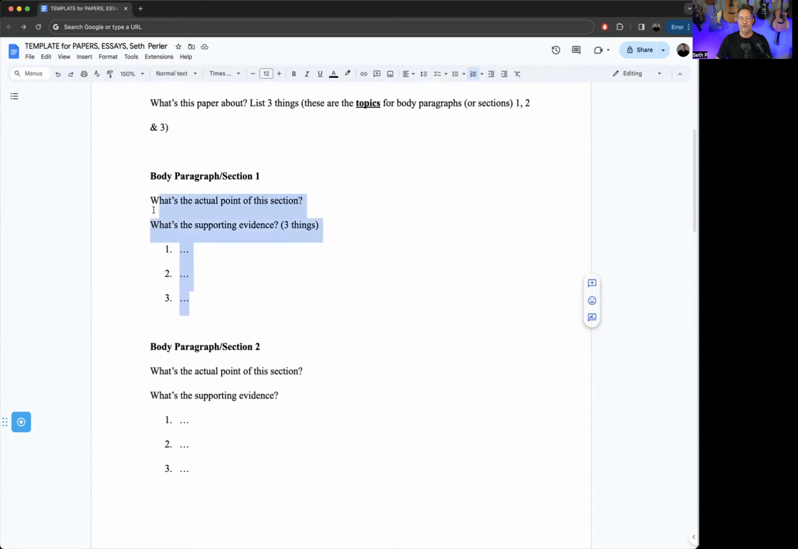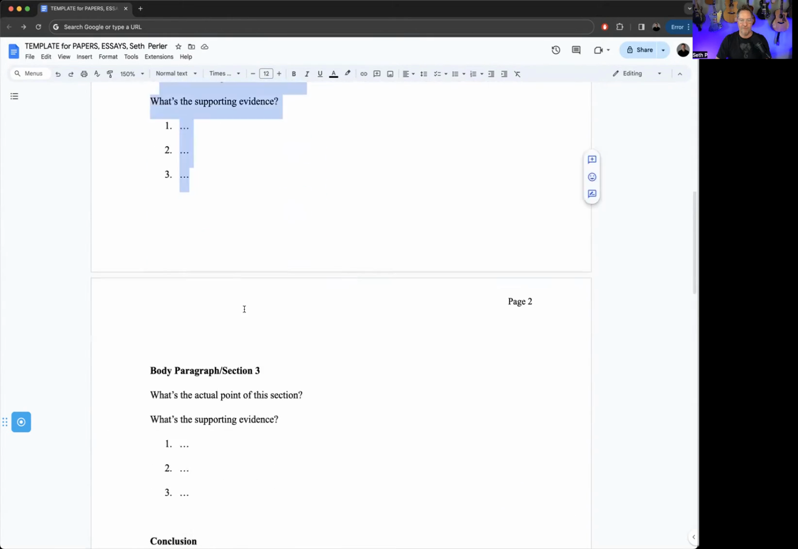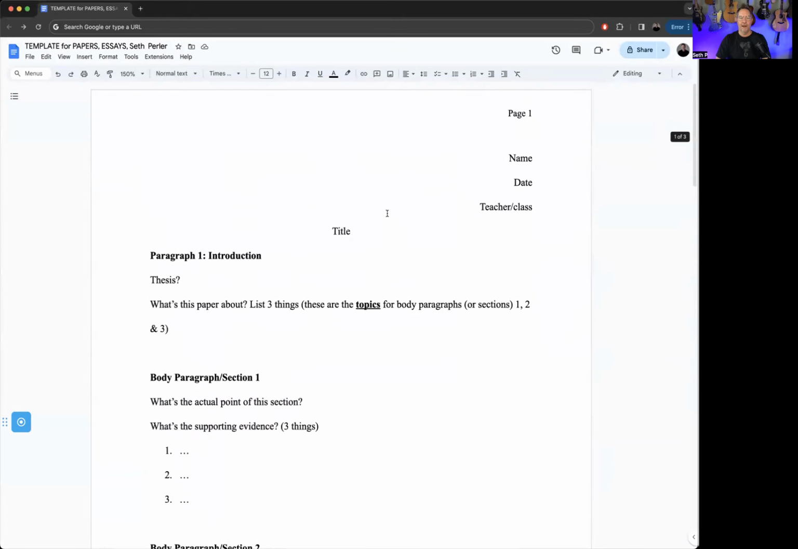But for now, if you just take this and copy it, you can now paste this under paragraph sections 2 and 3. You can literally copy and paste the exact same thing into each of those sections, because every single time you write a paper, you're generally doing the same thing. Okay. So getting back to it, we now have our intro.